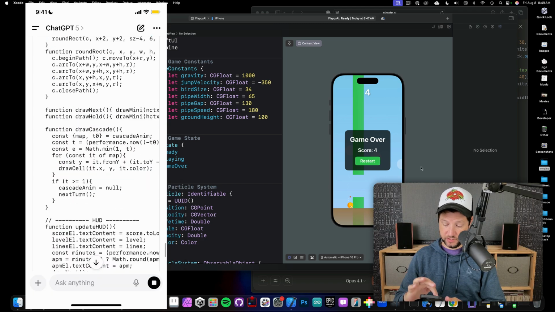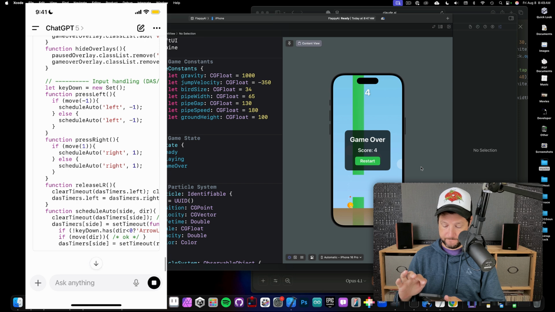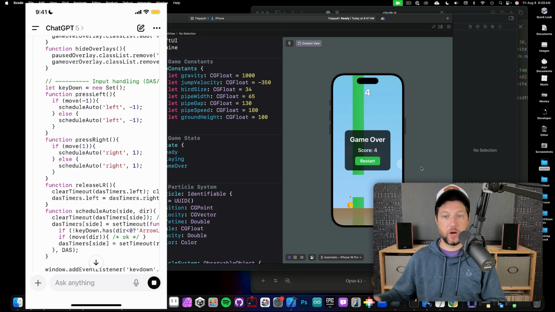Are we still working on Tetris? We're still working on Tetris.